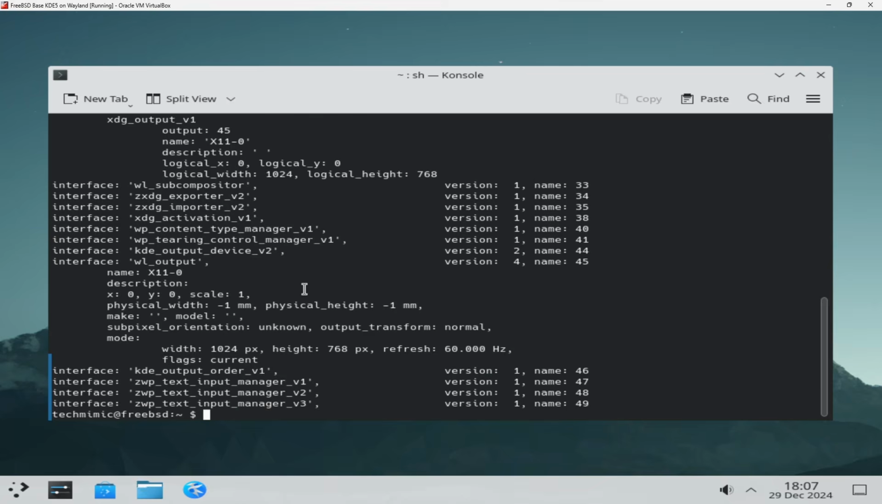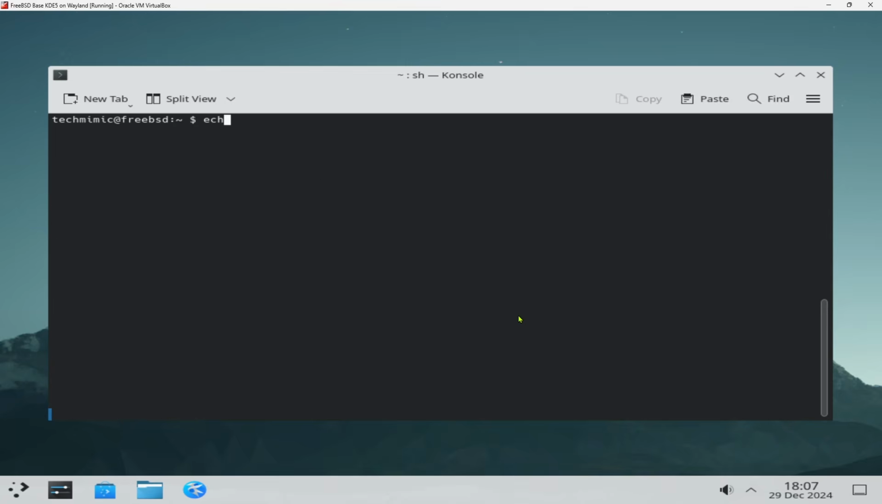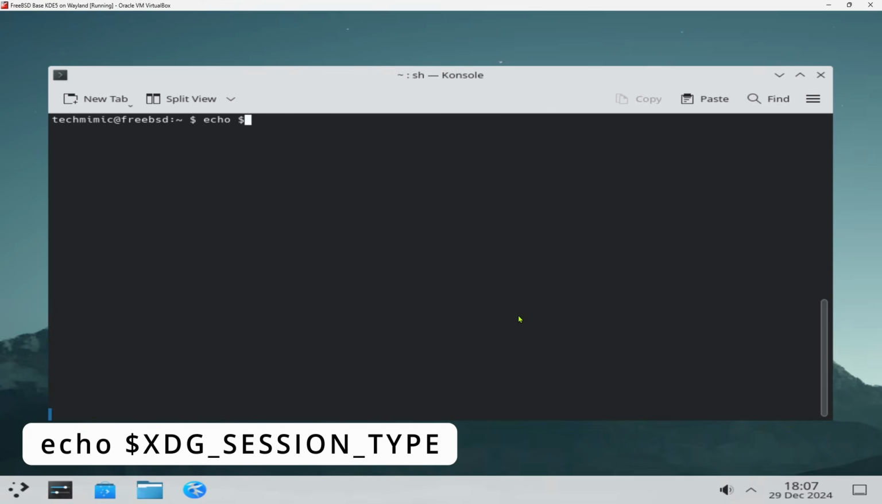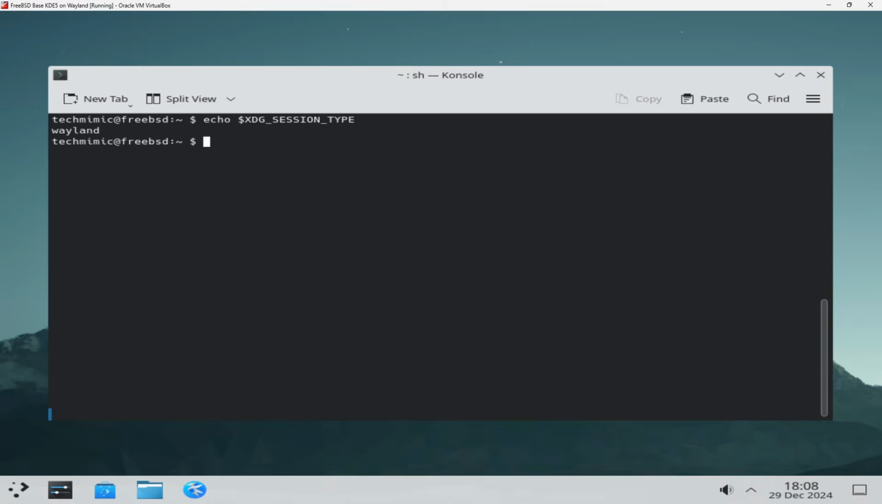Alternatively, the variable XDG_SESSION_TYPE should read wayland. Check it with echo $XDG_SESSION_TYPE, all in capitals. To switch back to X11, exit KDE Plasma.